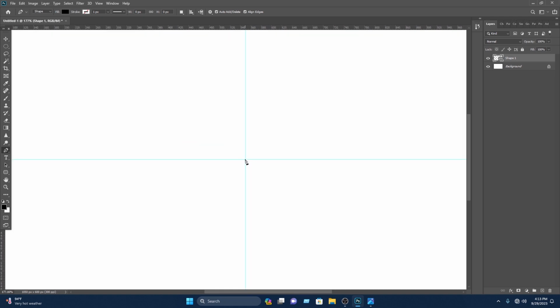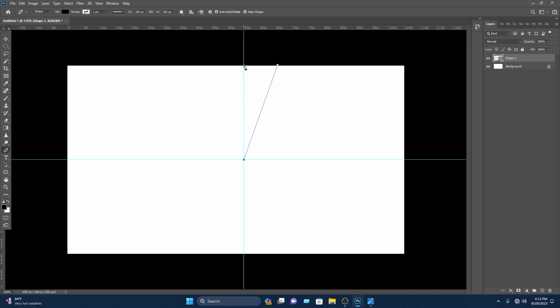After setting up the page, you have to press the Ctrl+R button from the keyboard. Then you have to take a ruler from here. After that, you have to select the pen tool from here. Then you have to click on here. Then you have to click on here. Then you have to click on here. Then you have to click on here and here.